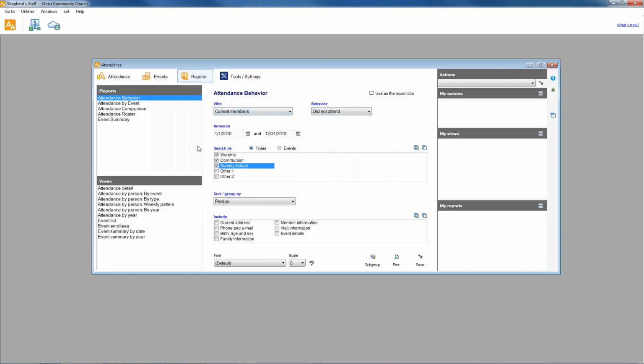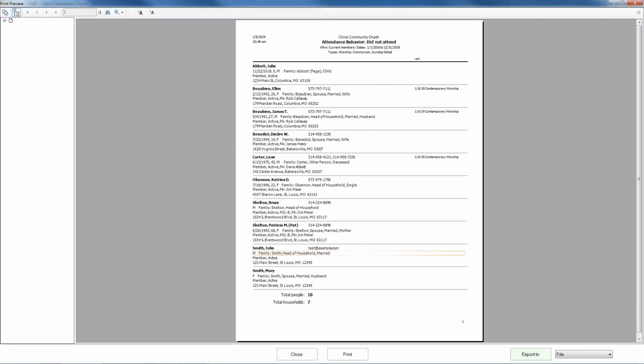So the current members did not attend between this range, any of these, and let's group this out by person to see the people, and let's just include everything on there. Though of course, pick and choose as you wish by selecting everything as such. Then we'll go ahead and print this, and this will give us a preview of our report today, and it will show us when they did not attend.